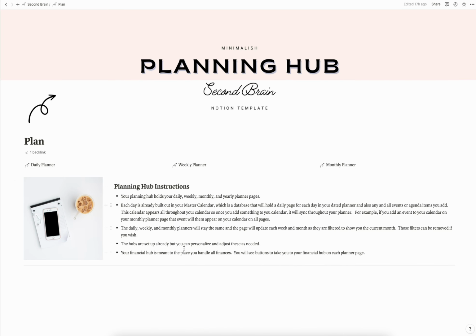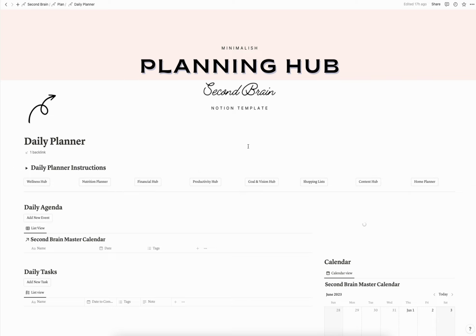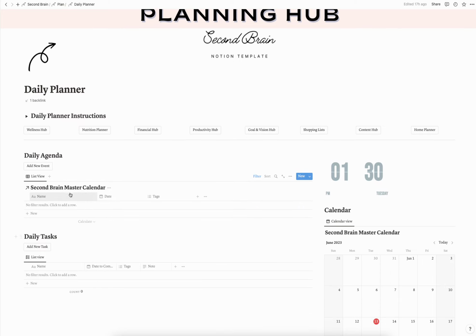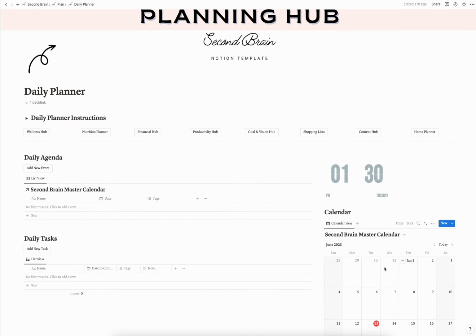So when you get to the planning hub, we have a little bit of a description here and exactly how to use the planning hub. And here we have the daily planning page. This is going to auto load with your master calendar. It's going to put it into a list form, and over here you also see it in calendar form.